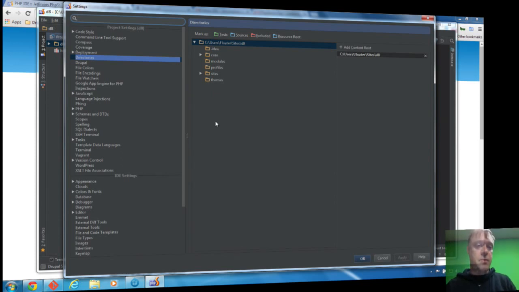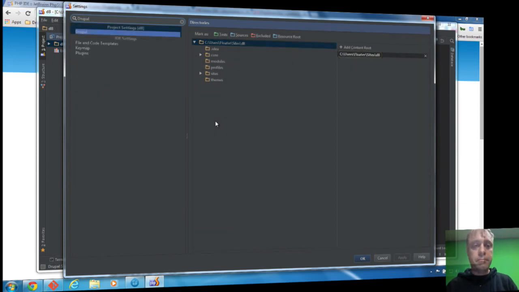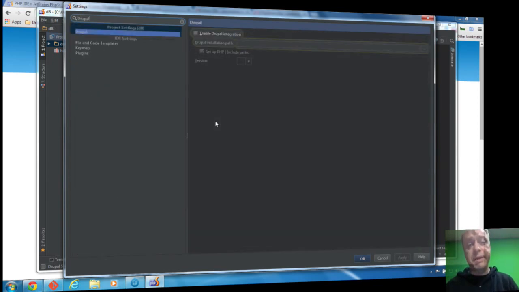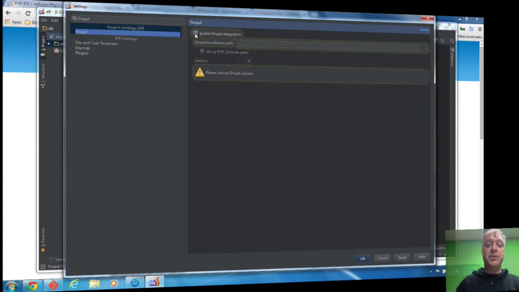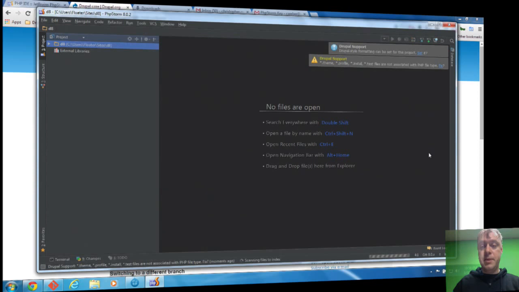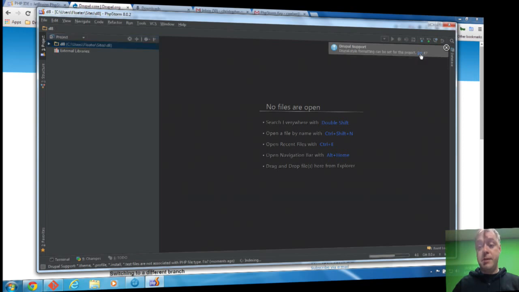So here in the settings, we can just type Drupal. And instead of seeing a sea of different settings, we can zero in on the specific setting. So there's actually a Drupal project setting, and we can click Enable Drupal Integration. And then it asks us to choose a version. Let's pick 8. It already understands Drupal 8. And then we can click Apply. I probably should have clicked OK. So it came up with these additional settings that we could set, like, do I want to set Drupal-specific format settings? Yes, I do.